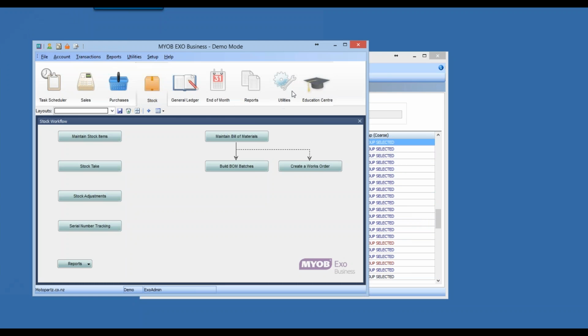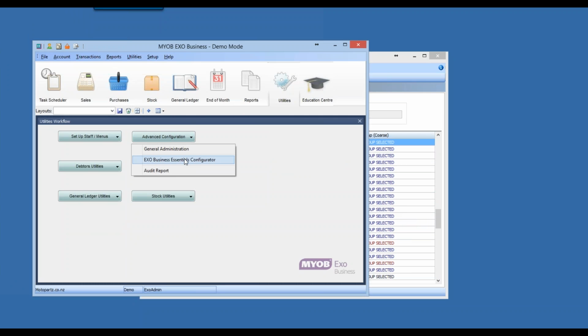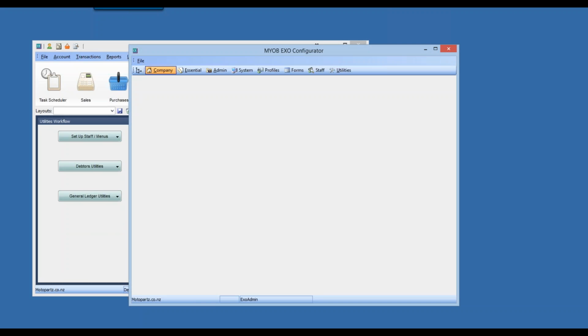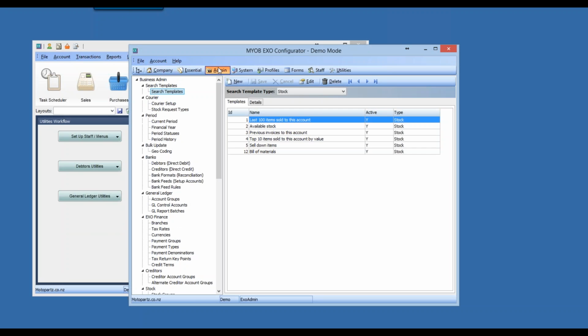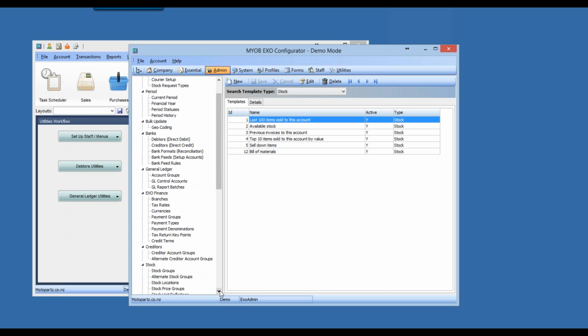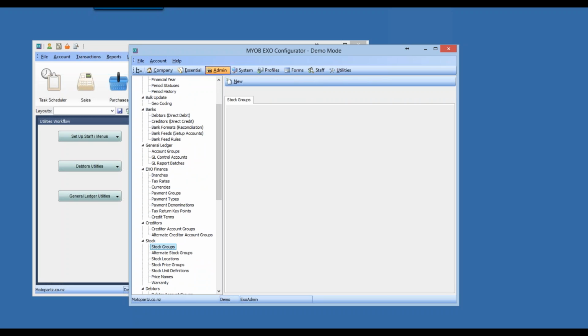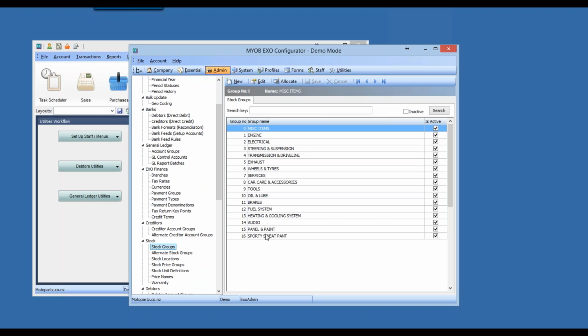Now, stock groups are set up within EXO config, and you can find them in the admin tools, and just out of sight down here are stock groups. You can see this is the list that we've set up.